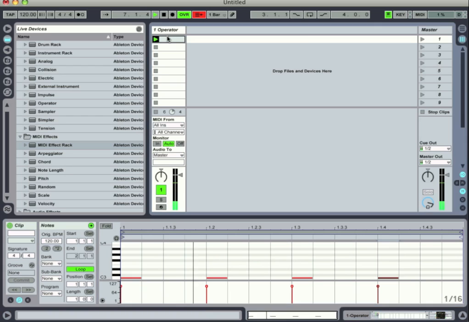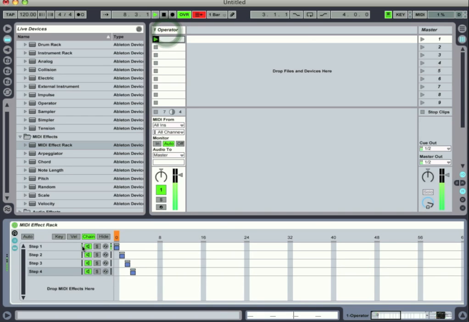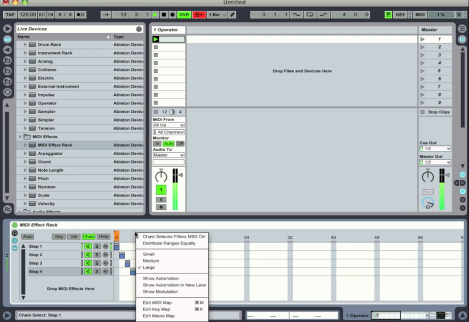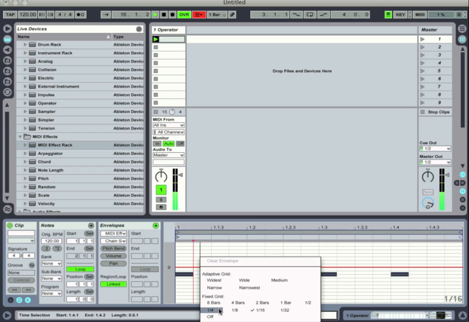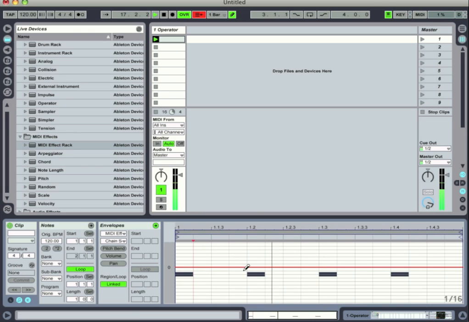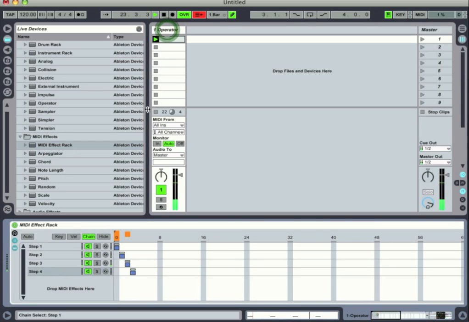Draw these 4 notes in a 1-bar clip and go to the chain select ruler automation view. As you can see in the MIDI effect rack, the notes from the clip are currently only being passed out of the first chain. For our automation, we want the first note to be sent out on chain 0, the second note on chain 1, the third note on chain 2, and the fourth note on chain 3. As you can see now in the MIDI effect rack, each note is being fed to a different step.